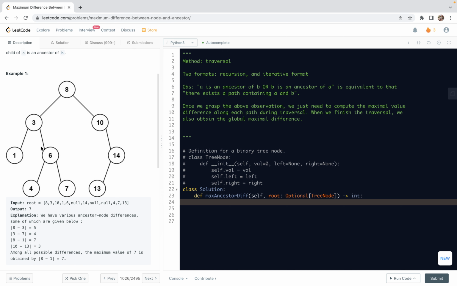For example 1, the output is 7. Actually, you can look at 8 and 1. This has a difference of 7, which is the maximal according to the problem requirement. You can see that in the tree, 1 is the smallest value, and 14 is the largest value. But the absolute difference to return is not 14 minus 1, which is 13. The reason is that 1 and 14 do not form a descendant and ancestor relation. So this is example 1.